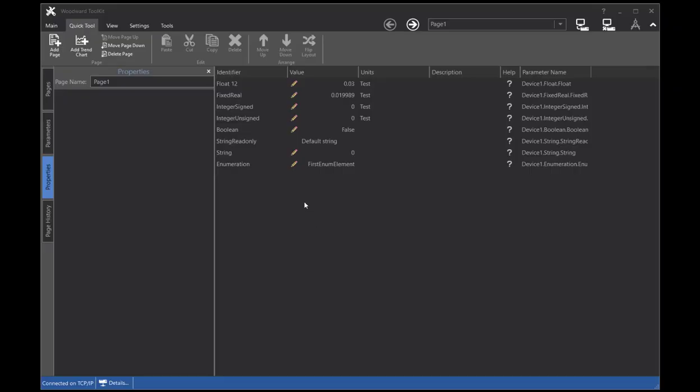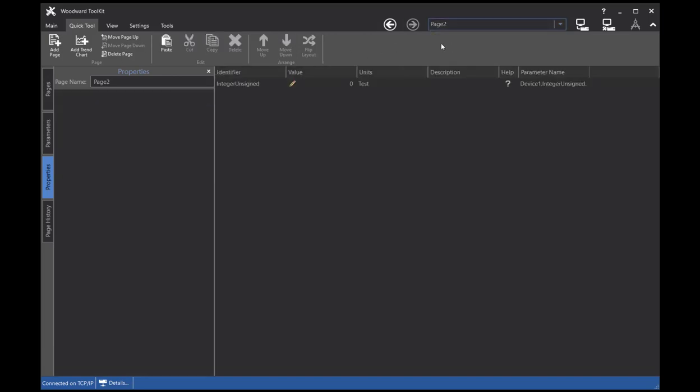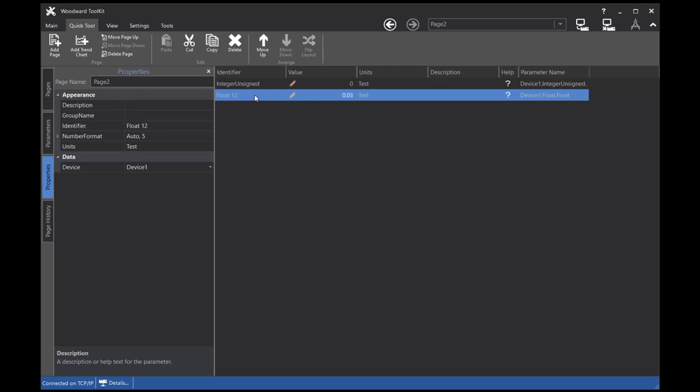Data grid rows can be cut, copied, pasted, deleted, and reordered. To cut or copy and paste a row, select the row in the data grid. Select the Cut or Copy button on the Quick Tool ribbon. Go to the Data Grid page to paste the row, and select the Paste button on the Quick Tool ribbon. You can also right-click on the row and use the context menu to cut, copy or paste a row, or you can use the standard keyboard shortcuts.